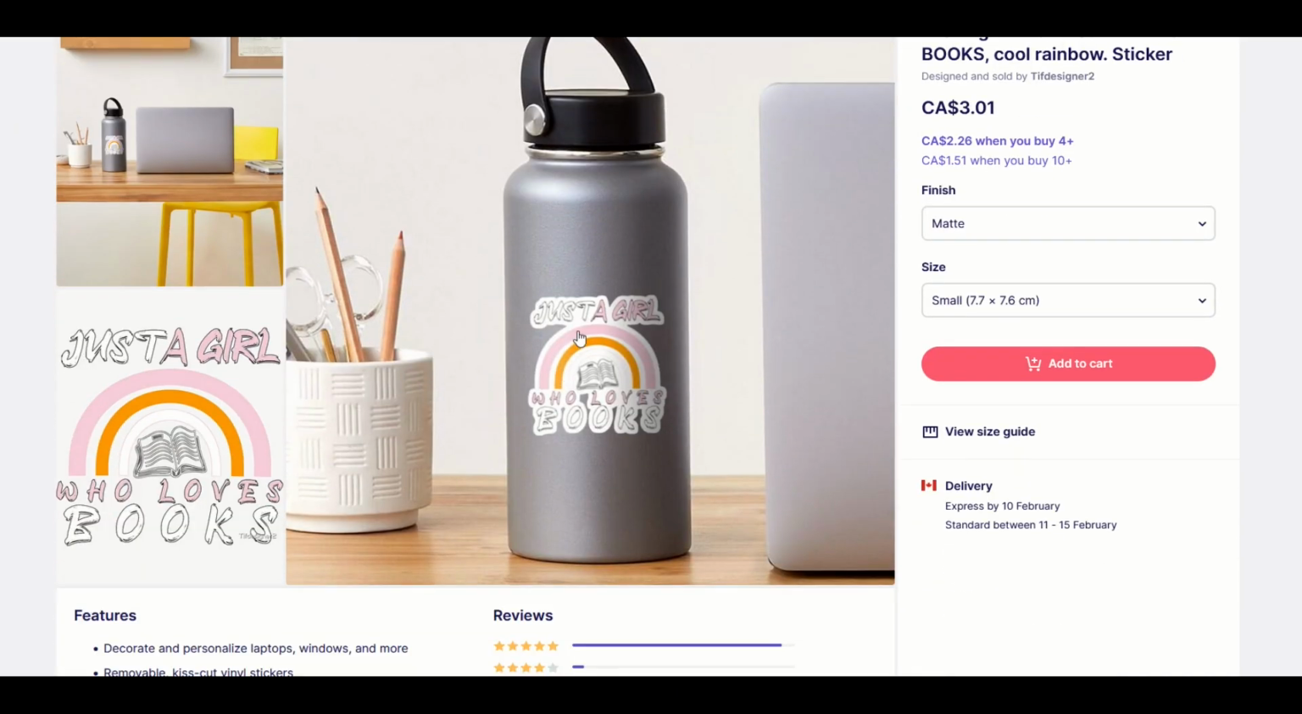Here's another example, just a girl who loves books. You can see all this space in there. It would probably look better if it was just a square or a circle. A square or a circle sticker looks 10 times better.